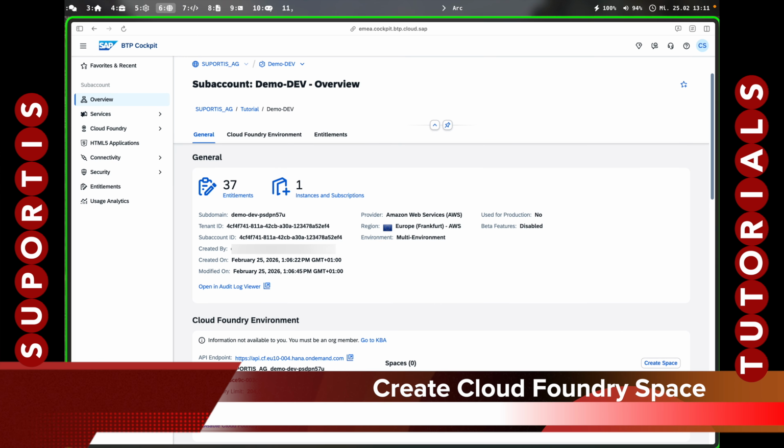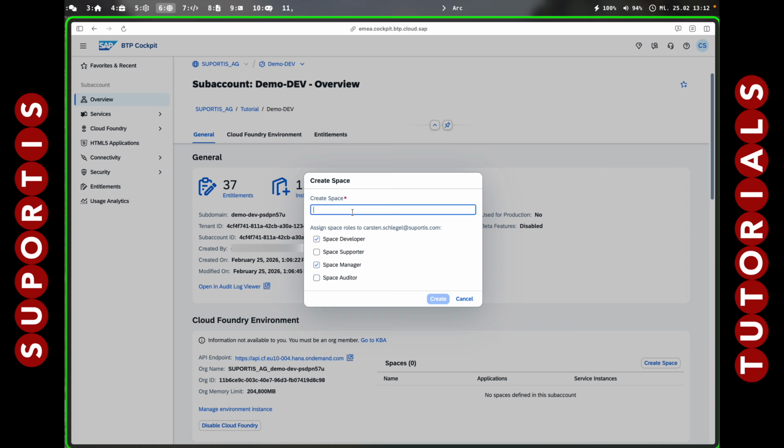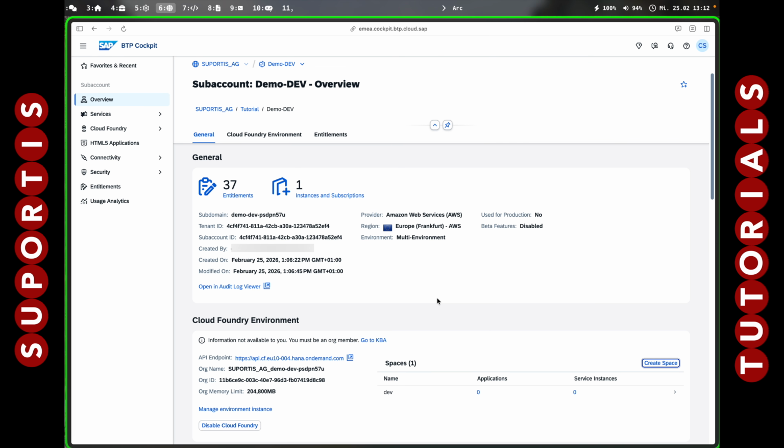Now we create a space inside the Cloud Foundry. The name of the space depends on the subaccount. In this example, we use def, QS, and brut. The rest of the settings can be left unchanged. Then we create a space. This is the environment where our application will run.